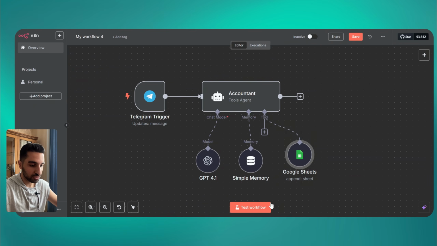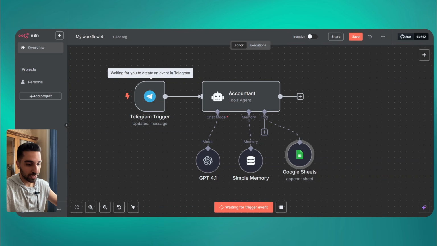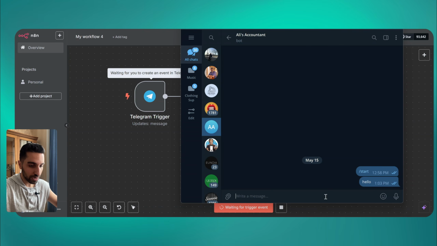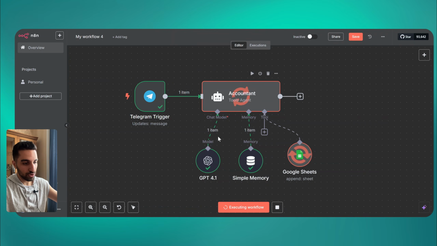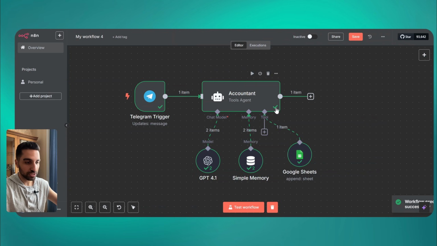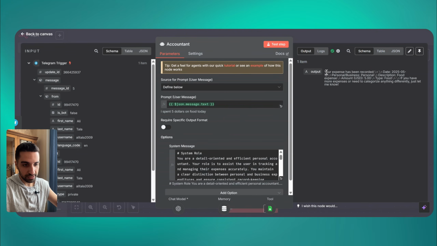We can also test it. So if I click test workflow and I open my Telegram, and let's say that I spent $5 on food today. So if I click send, you see that it will go through and it will use the brain, and it will use the Google Sheet, and it will update our information inside the Google Sheet. So let's open the AI agent, and let's see what it says. It says your expenses has been recorded. This is the date, this is the type, personal or business, and the description.